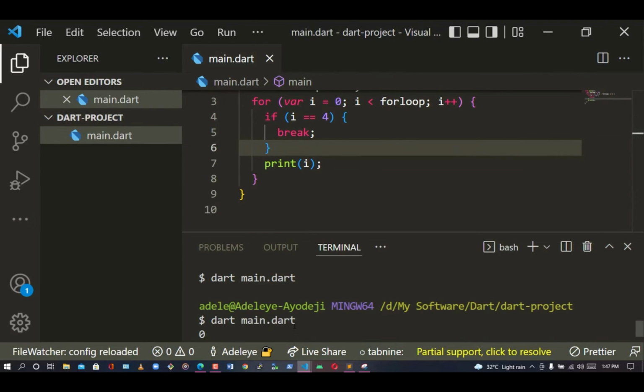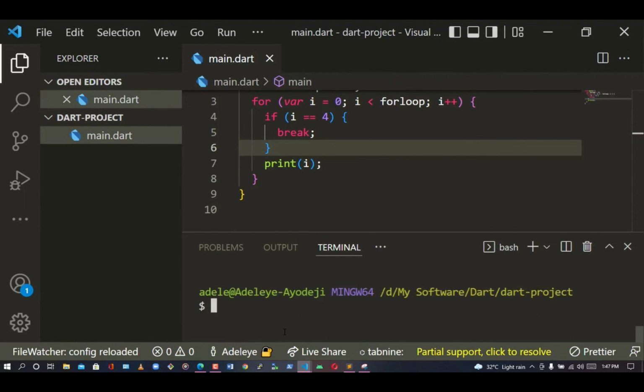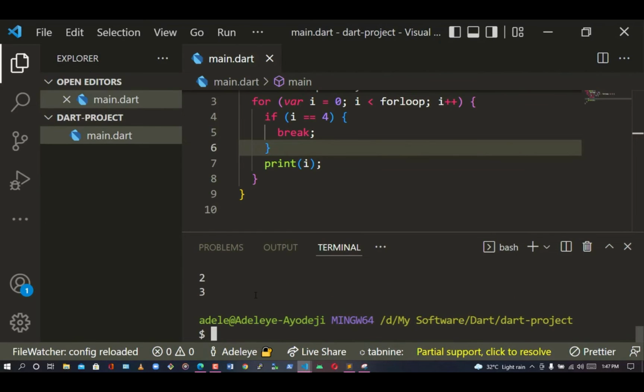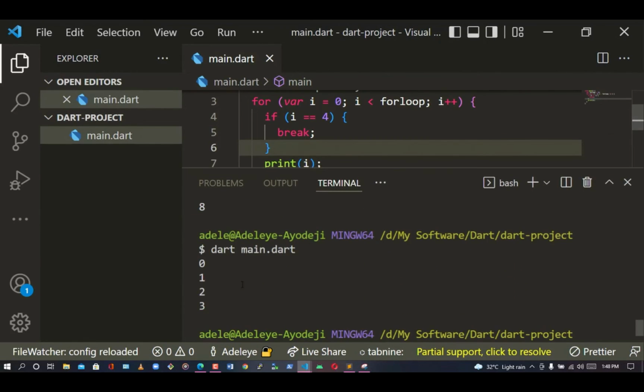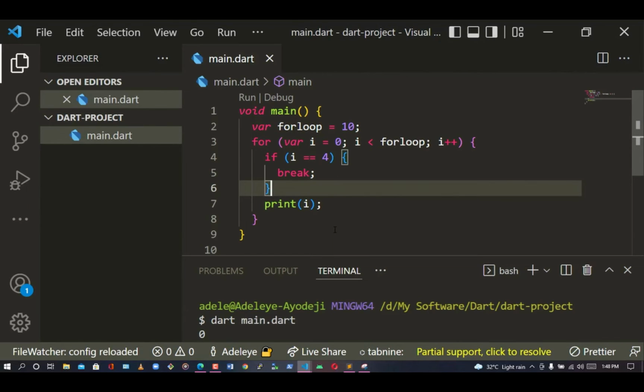Okay, so we'll try this again. Let me clear my terminal. Terminal is cleared. Then run it again. Main.dat. As you can see, it started from 0, 1, 2, 3, and once it is 4, it breaks. The meaning of break is to cancel. You destroy the iteration of the current loop. That is how break works. Okay, so we are going to learn more about the loop statements in the next lesson. In the next lesson we are going to be learning the continue keyword. Okay, see you in the next lesson.